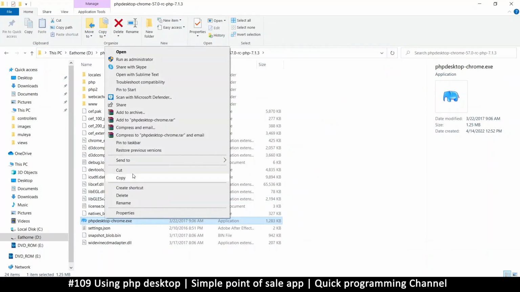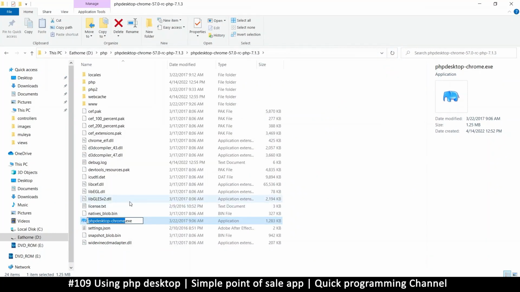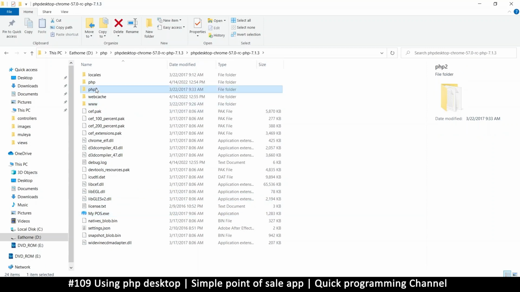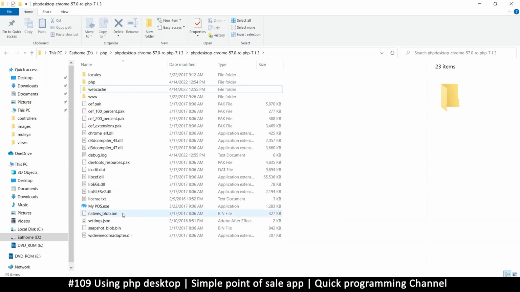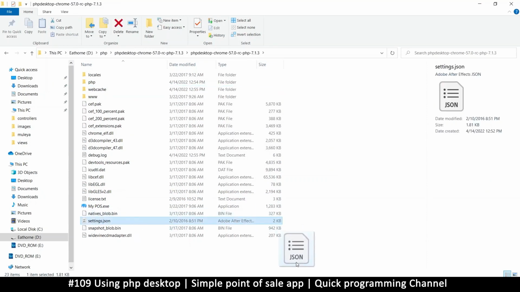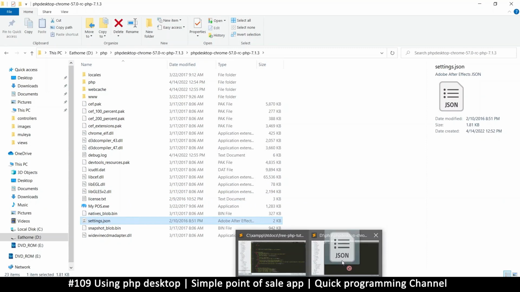Okay, so let's close that. Let's rename it back to what we had done before. And this is my point of sale. And then I'm going to delete this PHP 2 now because I really don't need it. So permanently delete.